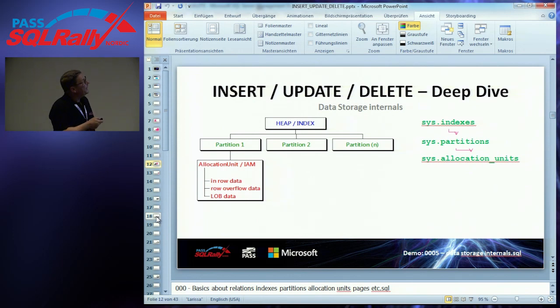An index, or an object, can be partitioned. That means you can separate your data into different partitions. And every partition can have different types of data it can store. It's not separated by, let's say, partition 1 is only allowed to store in-row data. No, it can have all three. No problem. It depends on the architecture of your table. And that's what I want to demonstrate to you.